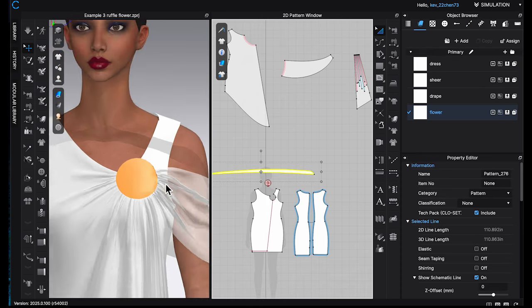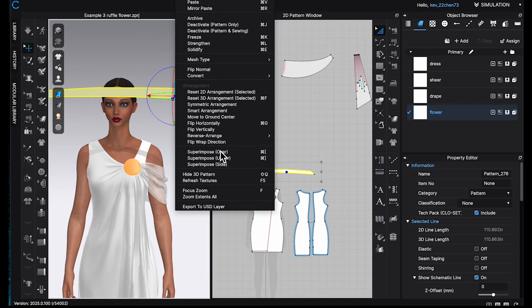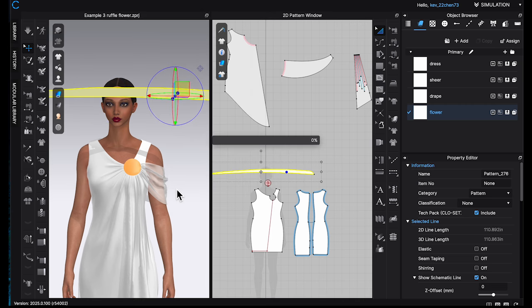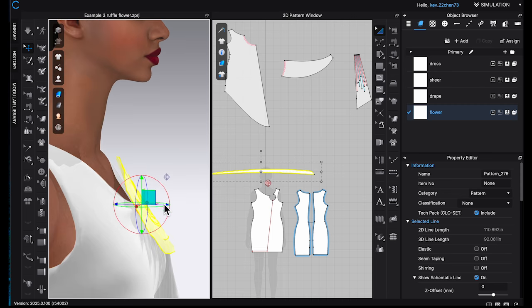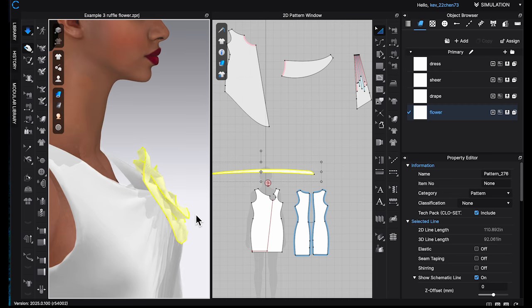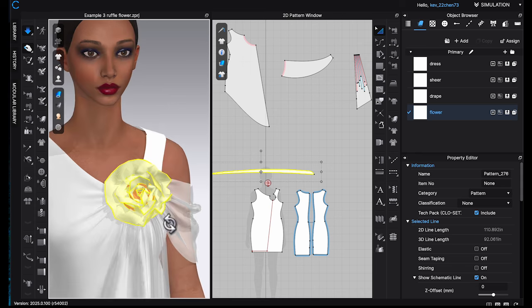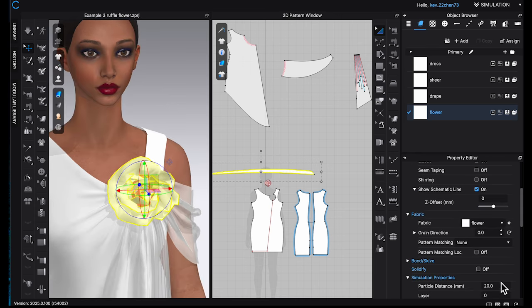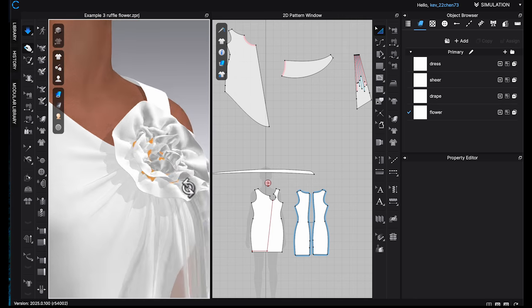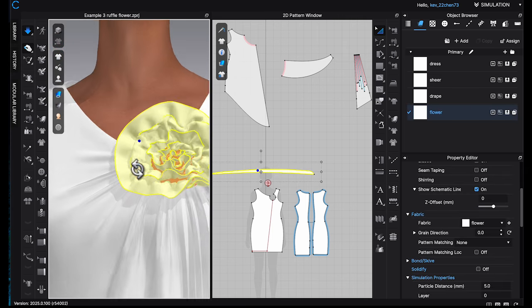In 3D window, select the rectangle piece, right-click and choose Superimpose over. Use Gizmo to move it slightly away from the circle base pattern and click Simulate. Lower particle distance to 5. Adjust rectangle pattern width as needed until you are satisfied with how the flower looks.